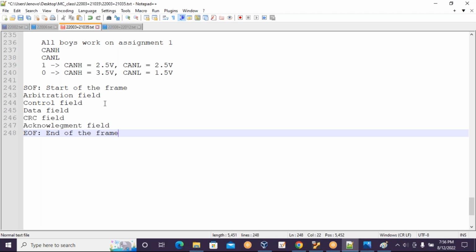Then is the arbitration field. This is the field in which it is getting decided who is going to win the bus. I hope you know it is according to the identifier. Whoever is having the lowest identifier is going to win the bus. So arbitration field is the one with which we can conclude which node is going to win the bus. Then is the control field, data field, CRC field, acknowledgement field, and the end of the frame field.